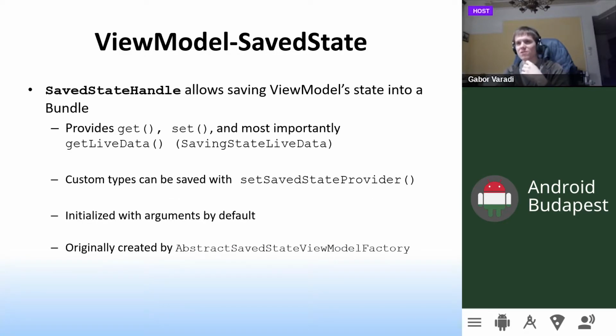What's really important to us is the view model safe state integration. The safe state handle allows us to save state that is inside the view model. So it gives us get and set, but you don't really use those, you use get live data, because that under the hood stores the current state, and when the view model is recreated after process death, then this is reinitialized from the safe state registry.